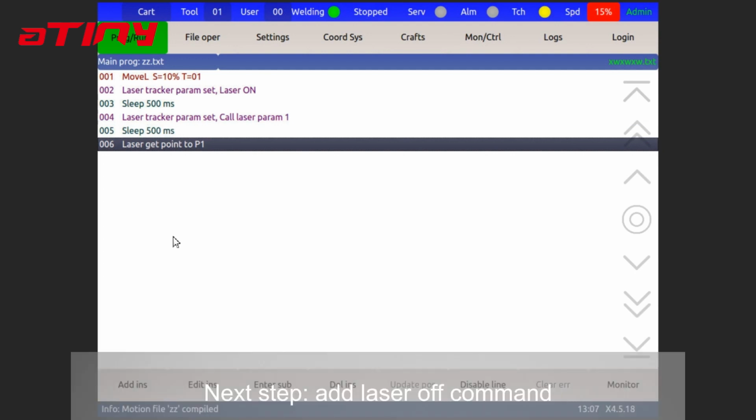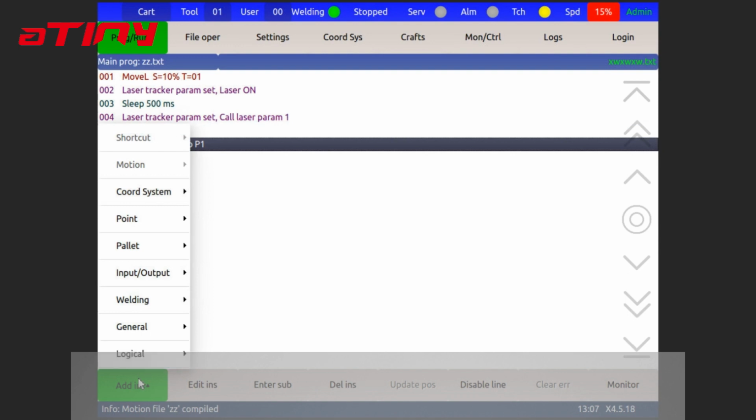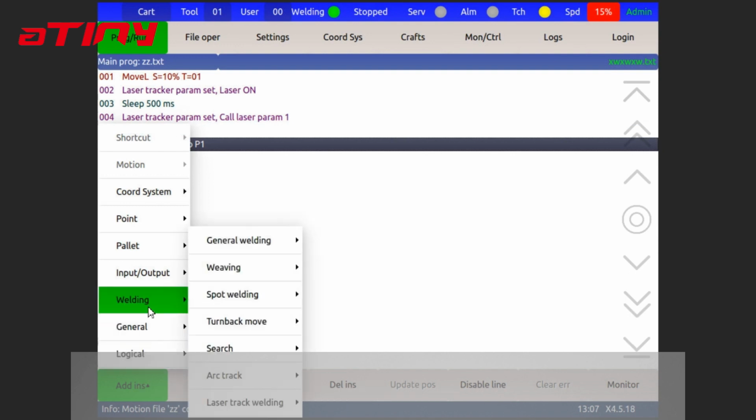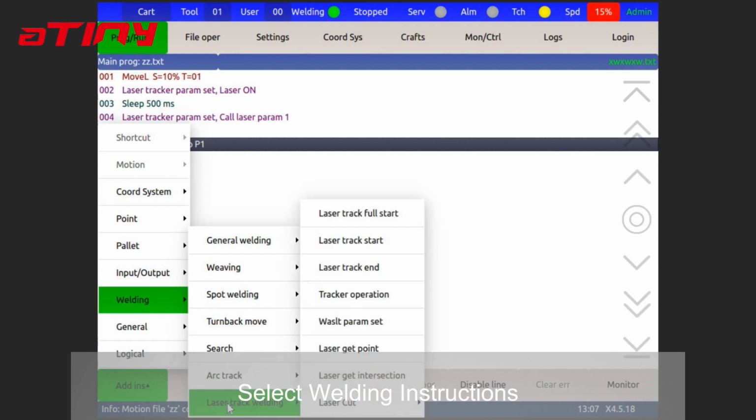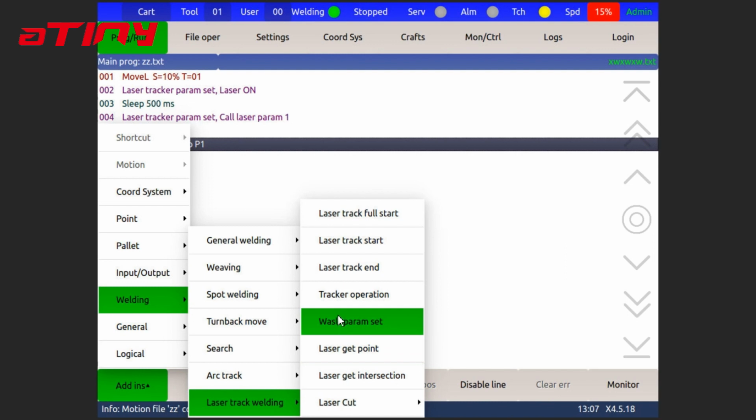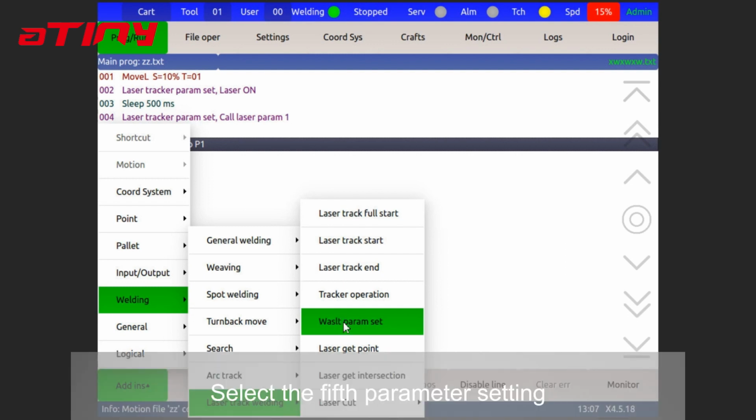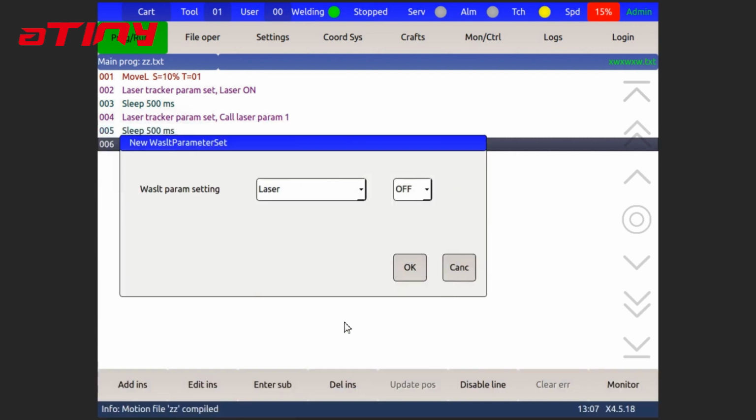Next step, add laser off command. Select general order. Add command. Select welding instructions. Select laser tracking instructions. Select the fifth parameter setting. Choose laser. Select off. Click OK.